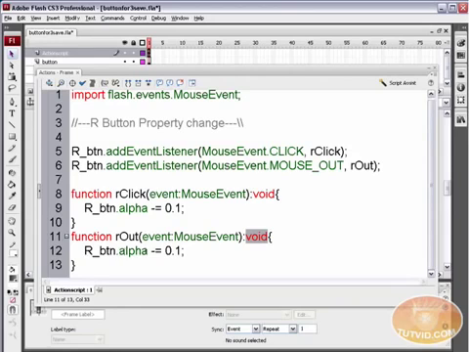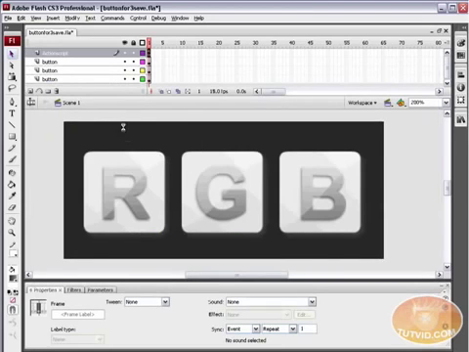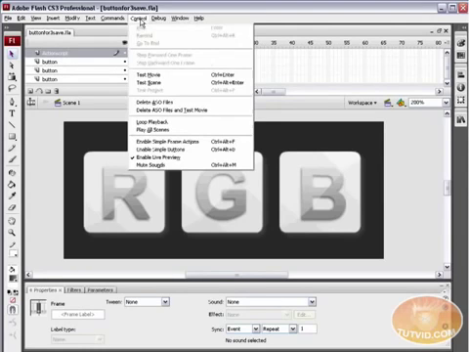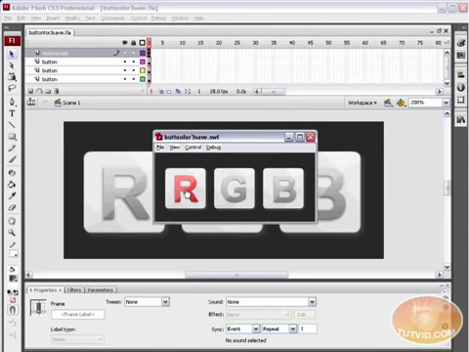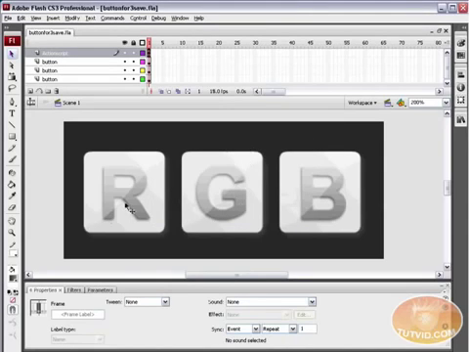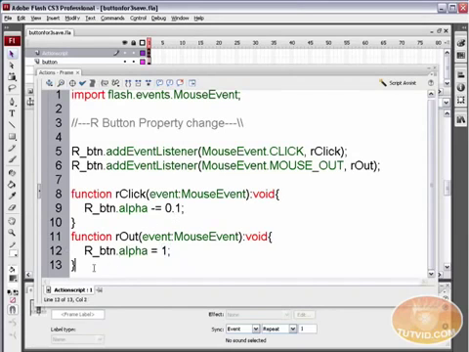And now we're going to say R button alpha equals space 1 semicolon. So when you roll out, we just want the alpha of our button to equal 1 or 100. So I'm going to hit F9. I'm going to save my file, and I'm going to go Control, Test Movie. Okay, I'm rolling over R button, and I'm clicking, clicking, clicking. When I roll out, it returns to 100% opacity, or alpha, as it's referred to, here in Flash. So that's how you edit the properties of a movie clip, and that's the real basics of changing a button.